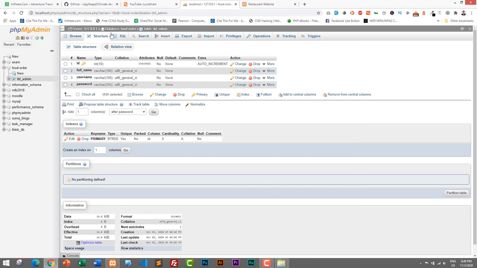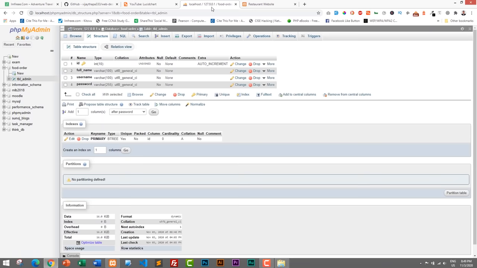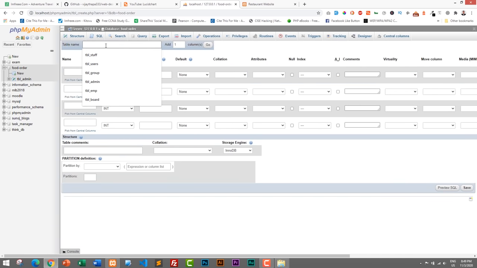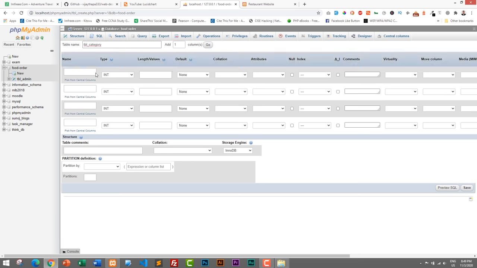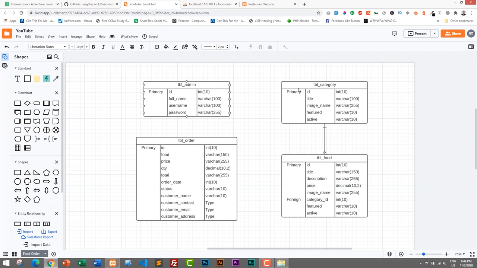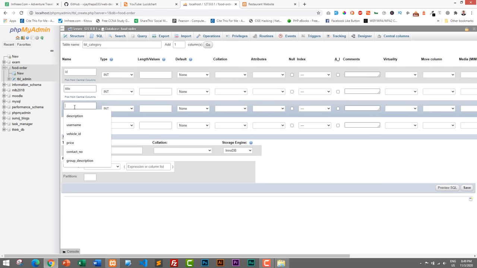Now similarly, we need to create another table. The next table will be TBL category, and then we will create TBL food. So first we'll create TBL category. Let's go to phpMyAdmin. I'll click on new, and the table name will be tbl underscore category, and here the first one will be id, and the second one will be title, and image name. We'll also need to upload the image, so this is category title, and here we will have image name.